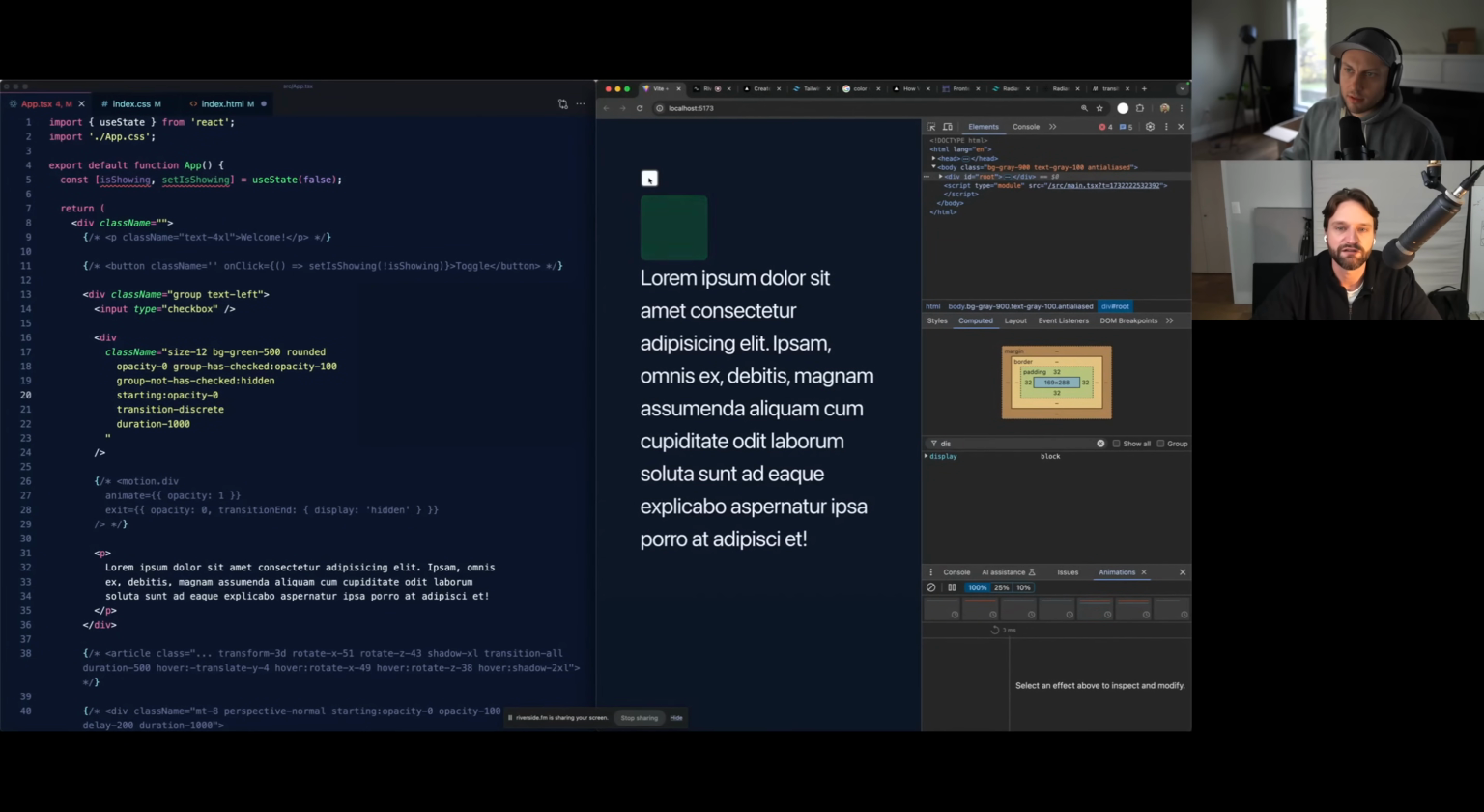How fun is this? Yeah, and you could translate it up, so we've got to set it to opacity 100. Right. Set it to opacity 100 by default, and then do has not has checked opacity 0. These things are a little finicky. Yeah, I find. But yeah, it's pretty cool.